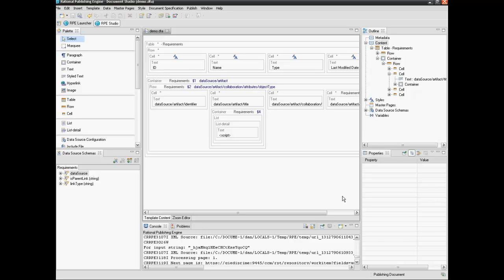In this part of the tutorial we will extract all the work items from JAS Rational Team Concert and display some attributes for each of them. We will continue working on the same template document. In order to extract the work items, we need to add the corresponding data source schema.